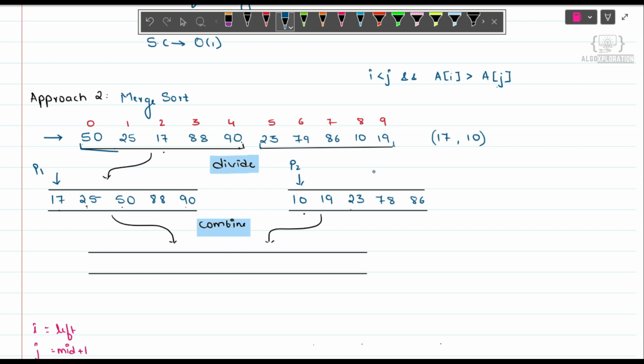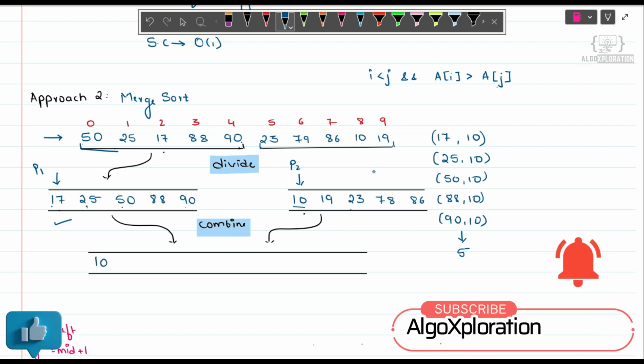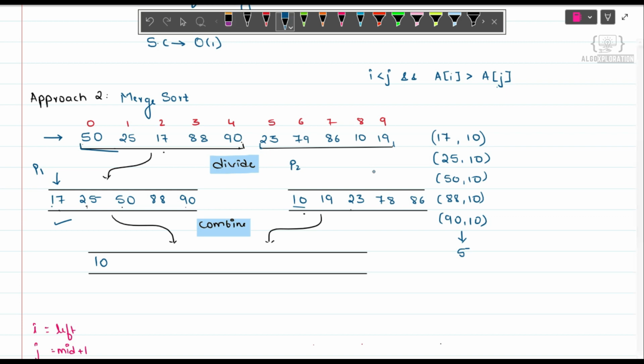So don't you think that since 10 is lesser than 17, then 10 will be lesser than all the elements present in this array, right? So the pairs will be 25 with 10, 50 with 10, 88 with 10 and then 90 with 10, right? So here we get 5 inversion count. Now we will simply write 10 here, and we will increment the pointer p2.